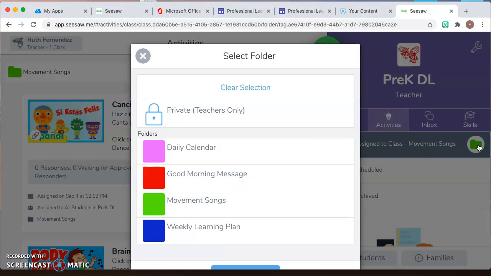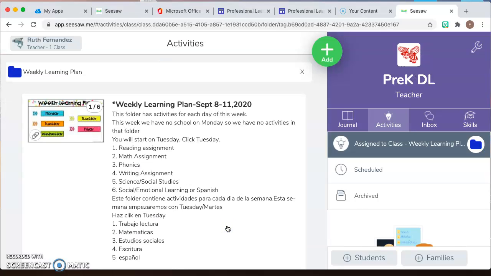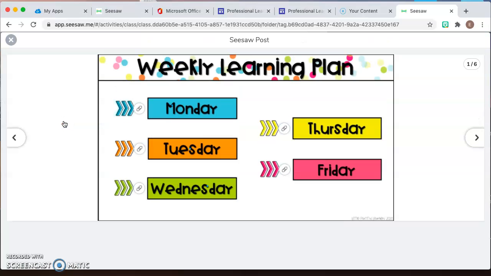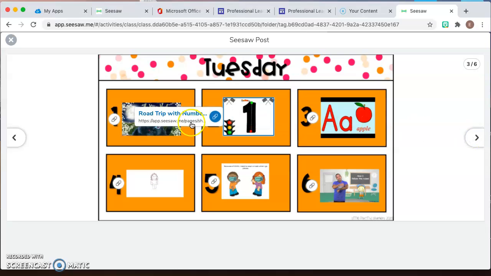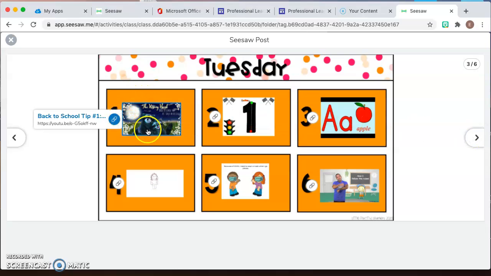Once again, you click the folder icon, and the most important folder here is weekly learning. Weekly learning are all the assignments for that week. You would click on the weekly learning tab and you would click on the days to find out what is assigned. Since we have no school on Monday, there are no assignments. We could use the arrow and go to Tuesday, and the first assignment you would do would be number 1, which is a reading assignment.